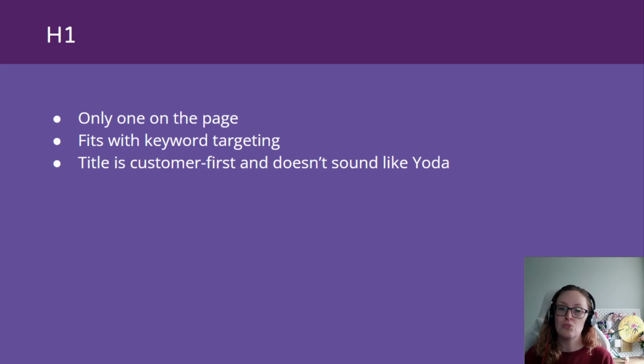And we also need to make sure that that's customer first. And it doesn't sound like Yoda's written it. Because even though a keyword might be travel insurance cover for holiday, that isn't how people speak. So make sure that your titles are personable.